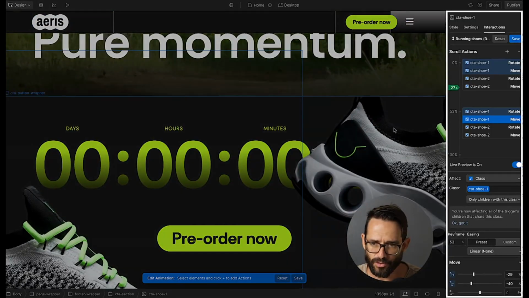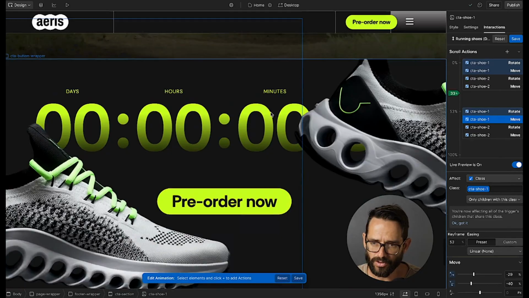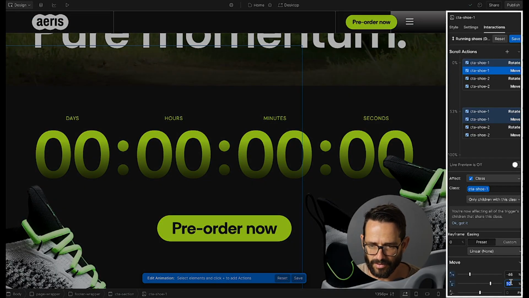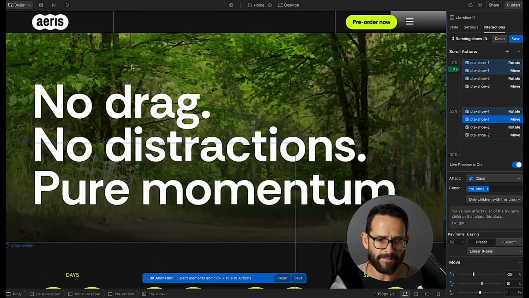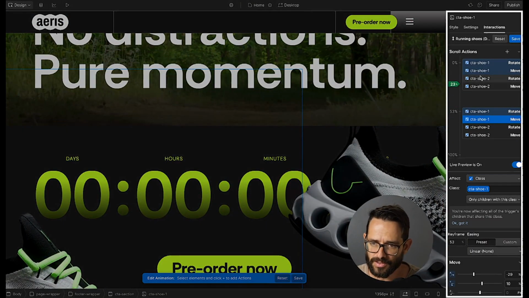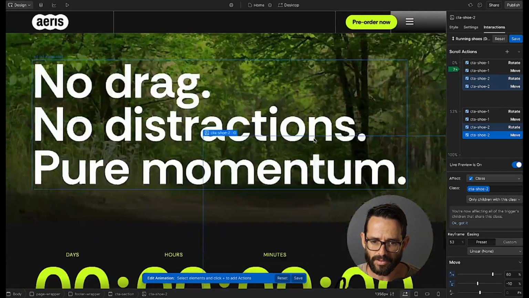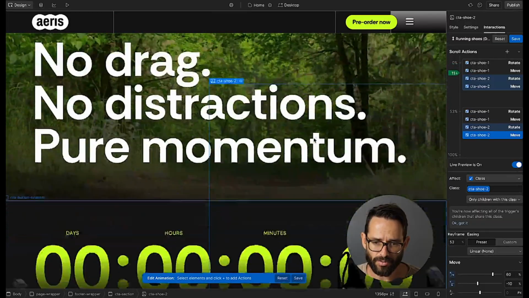Whoa, that's too much happening. So from minus 50 to, no, so from 50, let's see which one is right. Somewhere in the middle, actually. So from 0 to maybe 10. Let's preview this. Okay, so now the first shoe is well. Second shoe also needs to come down a little bit. So shoe number 2, let's say from 0 to minus 10. Let's preview this. Yep, fantastic. Desktop works well.